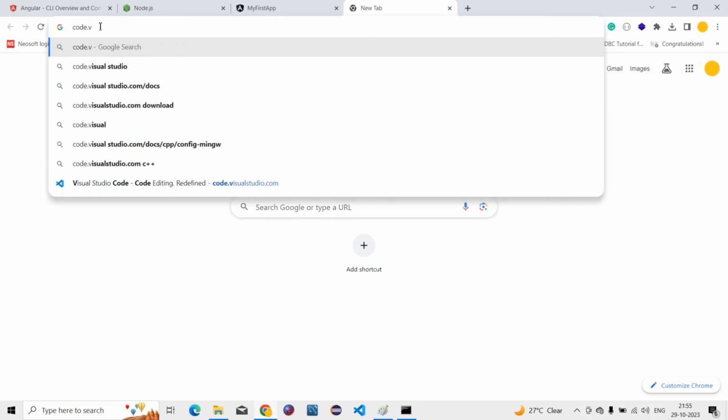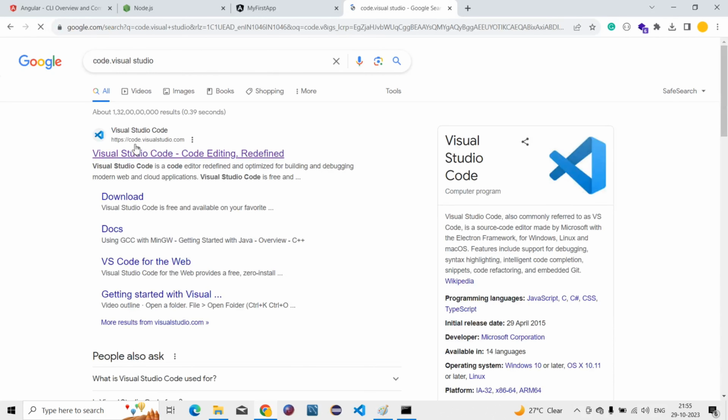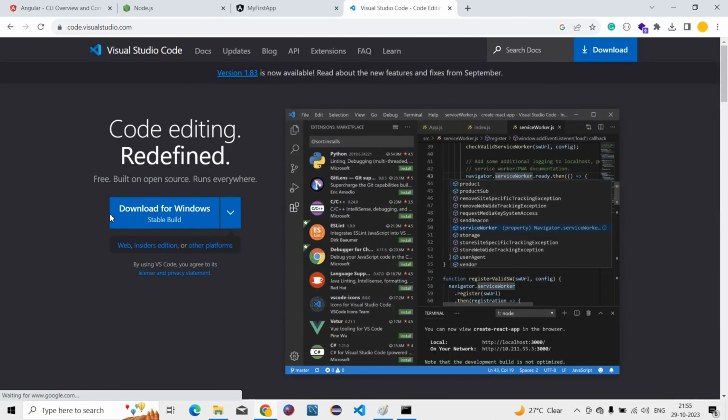Visual Studio Code. You can simply install it, click on that button and install the IDE. That will not be difficult. You click on next, and then the IDE will be downloaded and installed. I have already downloaded that IDE. I will open that.